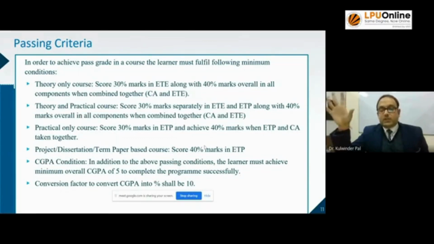Suppose after completing your entire program, you get a CGPA of 6. If you want to convert it into percentage, the conversion factor is 10. That means you need to multiply it by 10. So your percentage for this program would come out to be 60%. And to complete your program successfully, you need to score at least 5 CGPA.